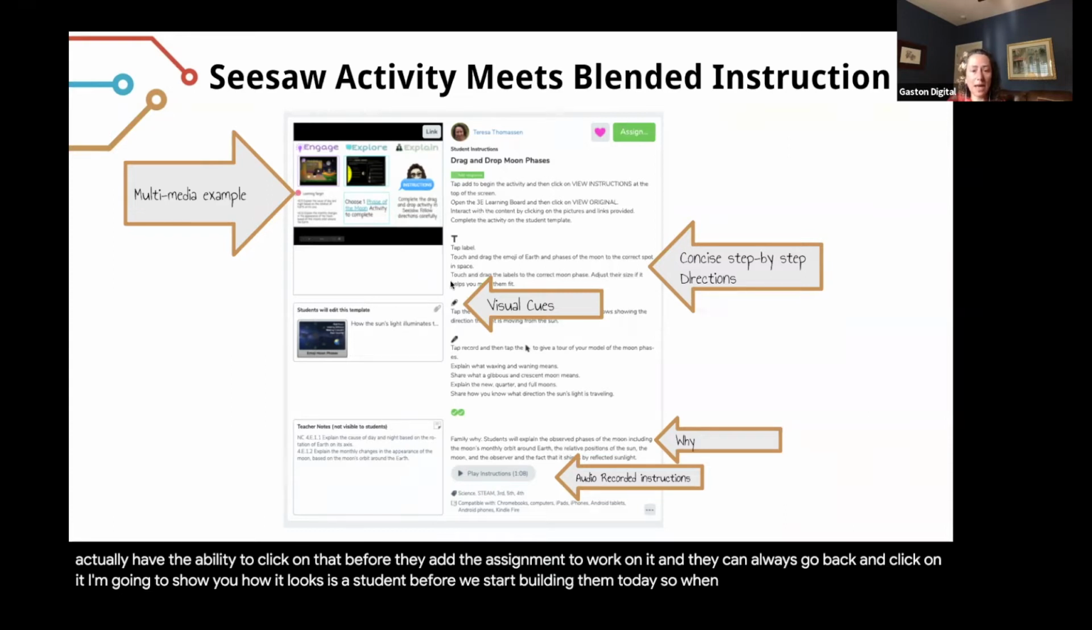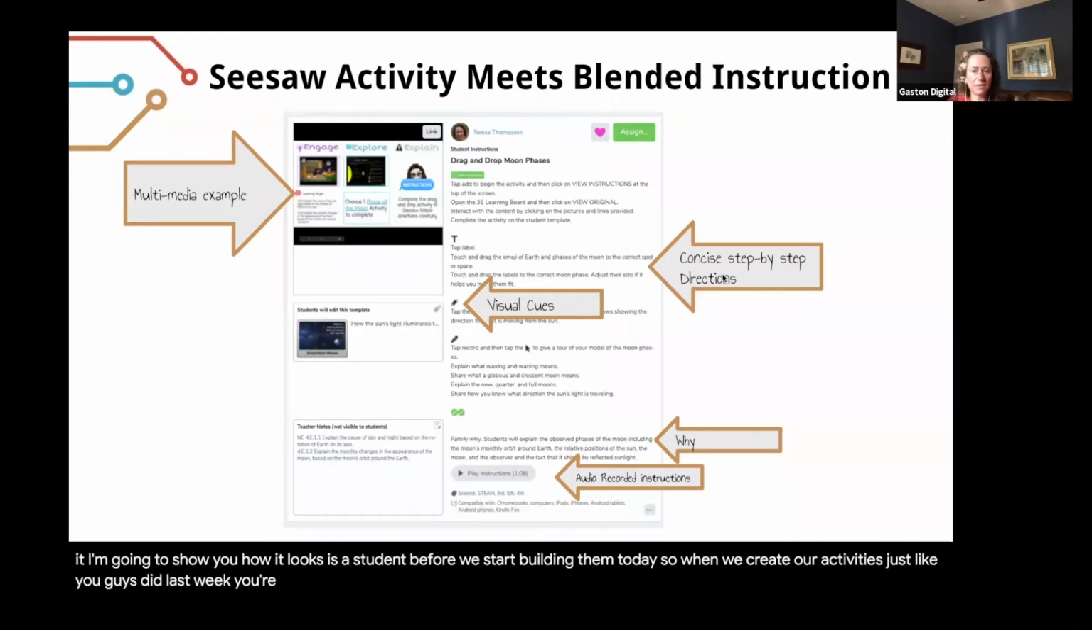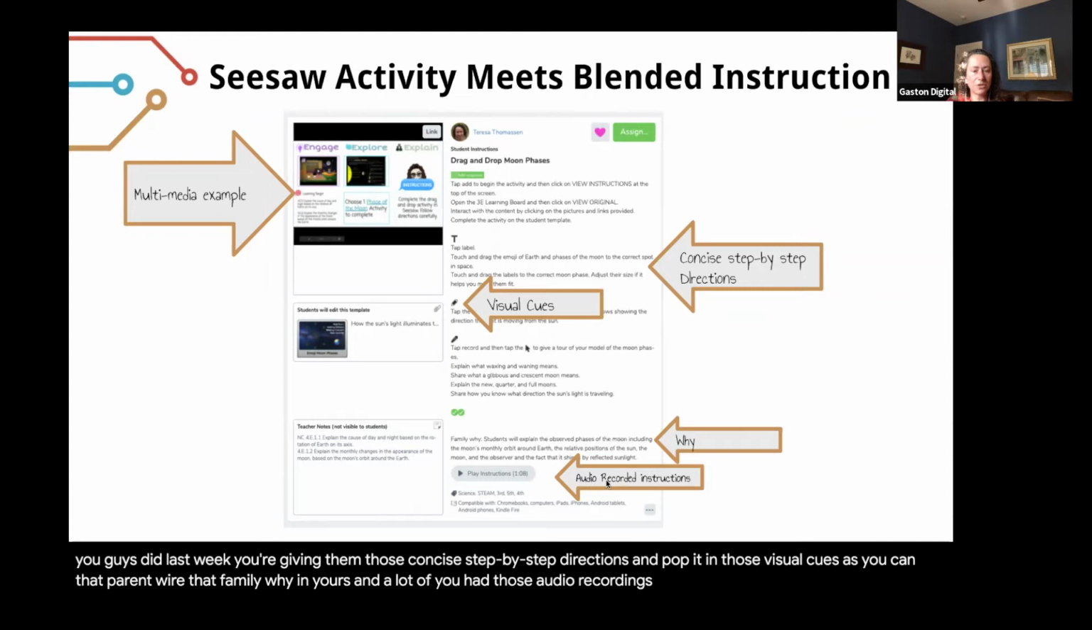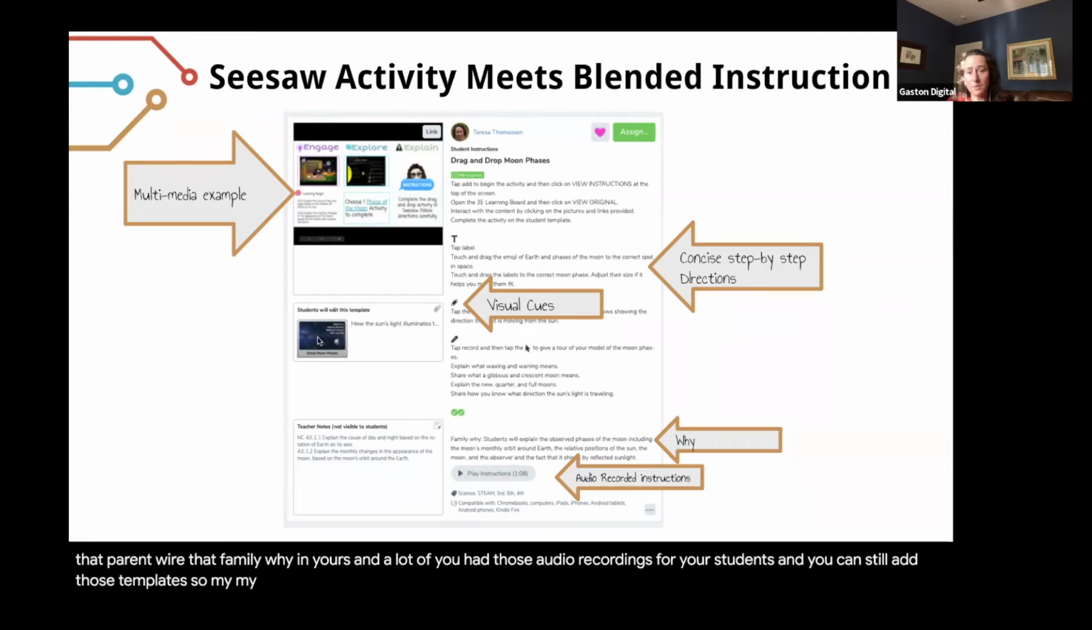So when we create our activities, just like you guys did last week, you're giving them those concise step-by-step directions and popping in those visual cues as you can. I love that most of you had that parent why or that family why in yours, and a lot of you had those audio recordings for your students. And you can still add those templates. So my masterpiece today that I'm going to work from has all of these components to it.